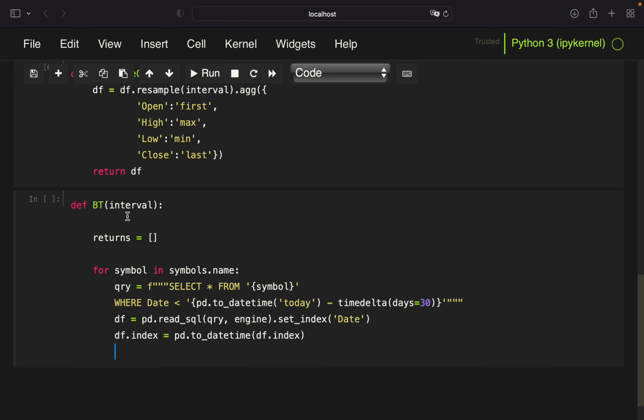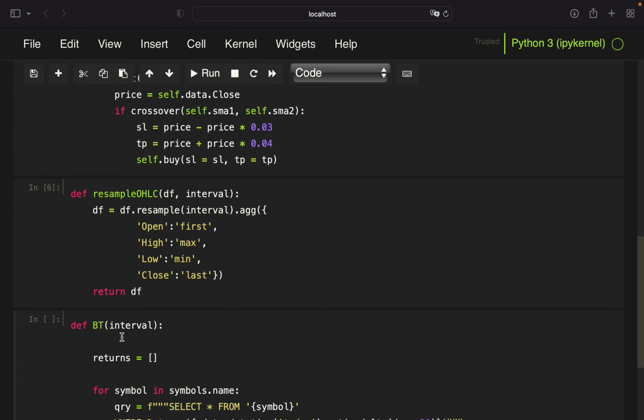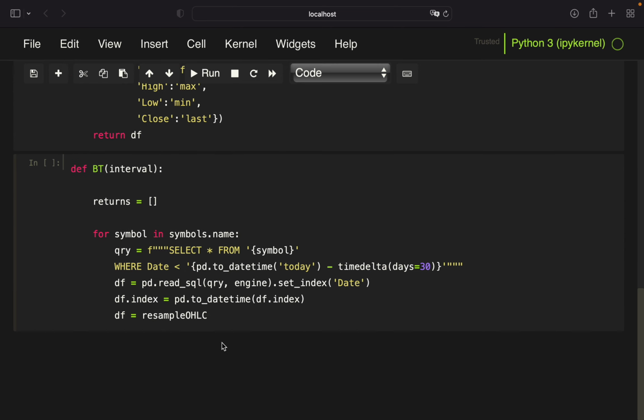So if what I'm interested in is whether the strategy is effective on the 15-minute interval, I have to resample that data on the 15-minute interval. So I'm simply taking my resample open high low close function, this one here, providing my data frame, and providing the interval which I will pass to this function. And with that, I have everything to run the backtest.